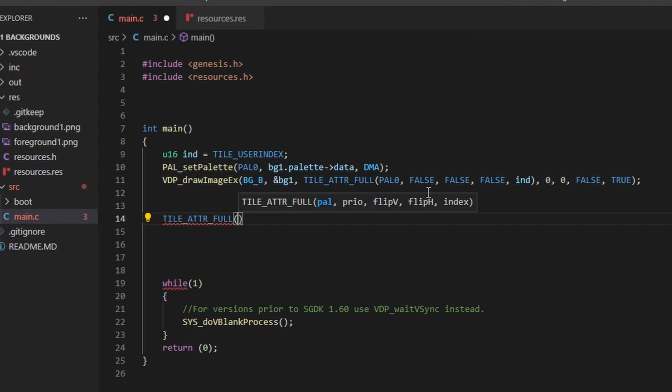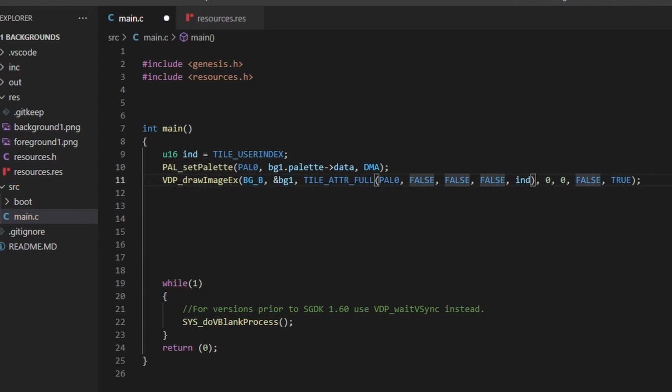For now we're going to skip over the priority one and we're going to look into flip v and flip h. So let's set flip v to true and let's see what happens.